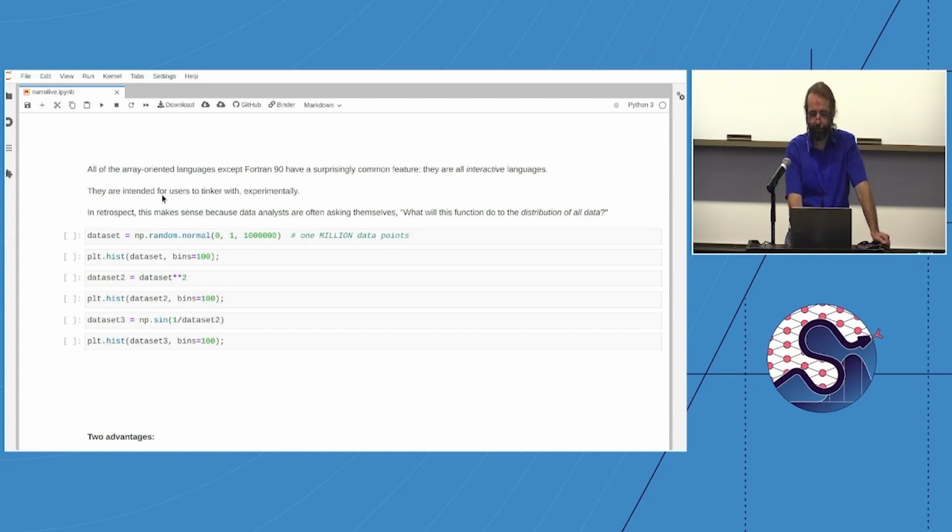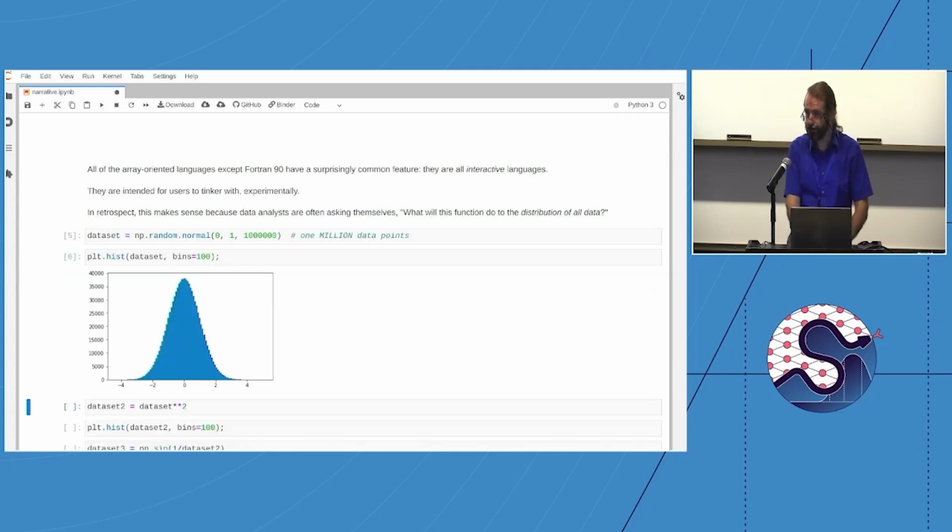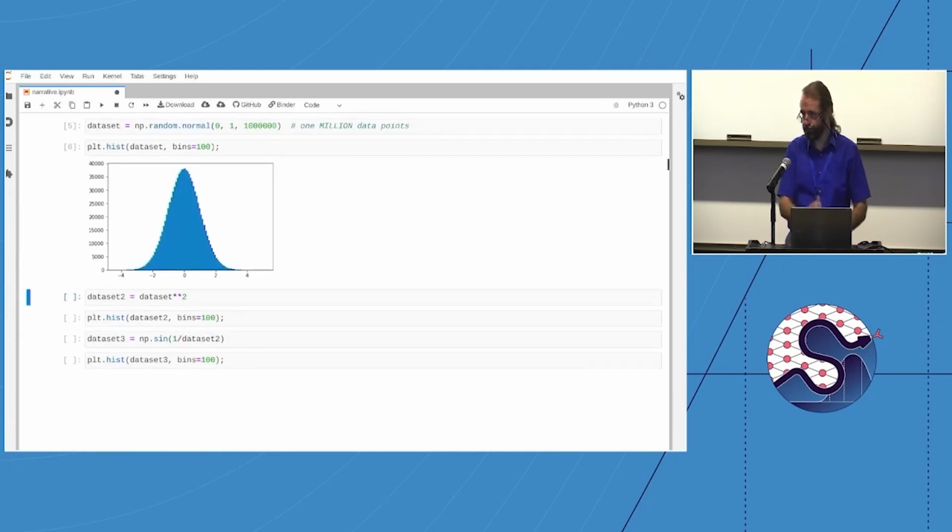And in retrospect, this makes sense because data analysts are often asking themselves, what will this function do to the distribution of all data? If you applied a function to one element, that might not tell you anything statistically about what you've just done. You have to see the whole thing. So suppose we take 1 million data points. First question you ask is, well, what does it look like? In this case, it's a normal distribution because that's what I generated.